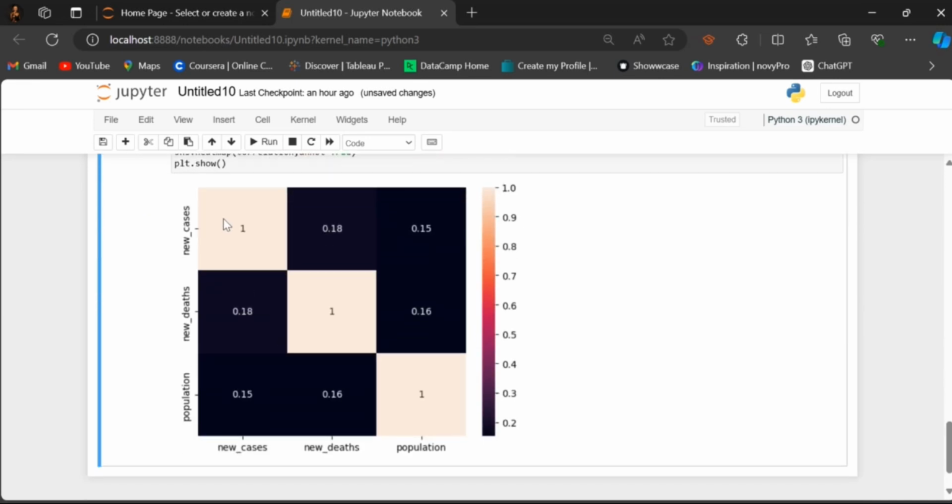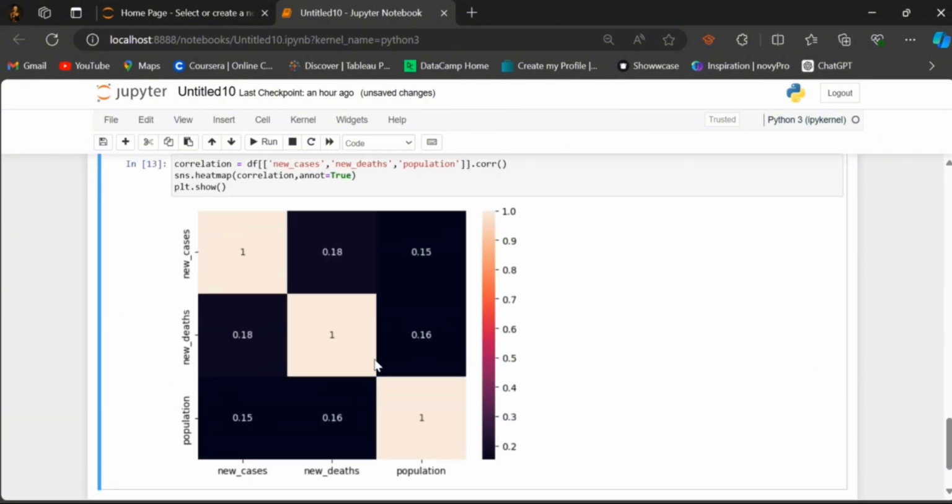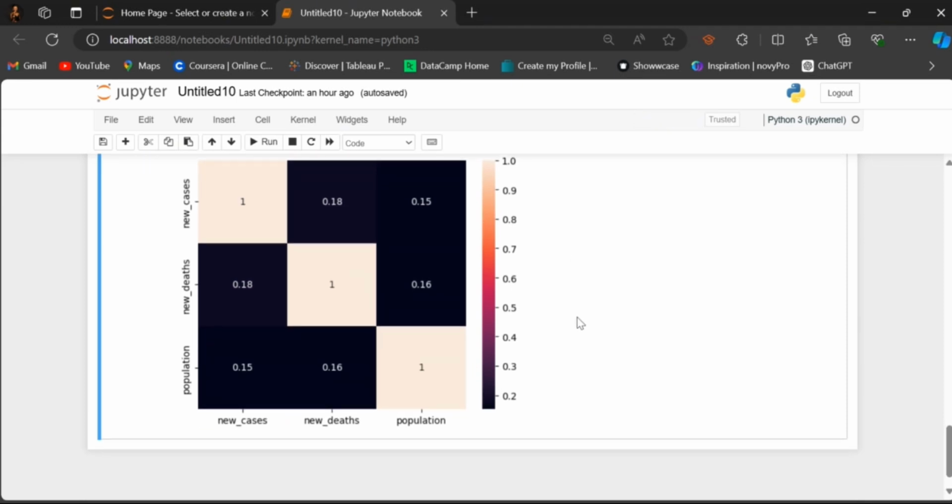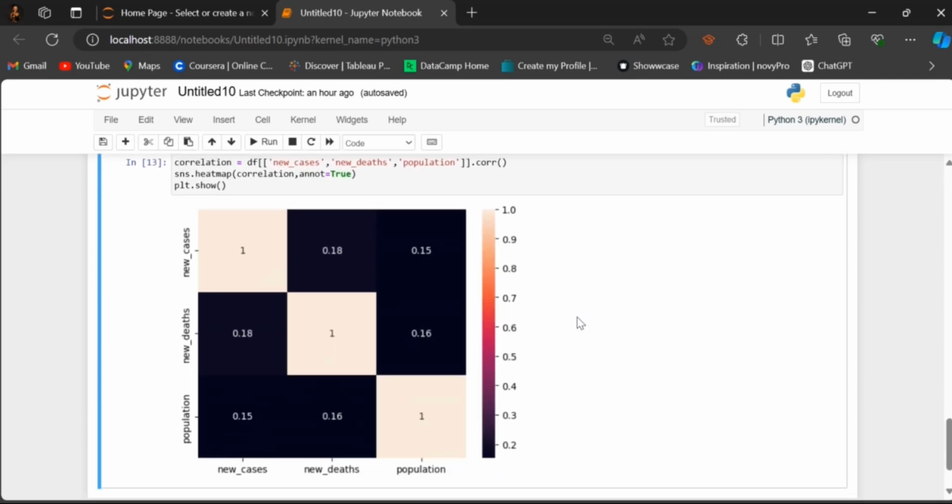So we have the graph and you can see that this is not a strong positive correlation. The population to the new cases has just 0.15 correlation. The new deaths to population has 0.16, so cases and deaths almost have the same correlation with population. The new cases to new deaths has 0.18 correlation, and that will be all for our exploratory data exploration and data validation. Next we'll be going to Power BI to create more visuals and dashboards.